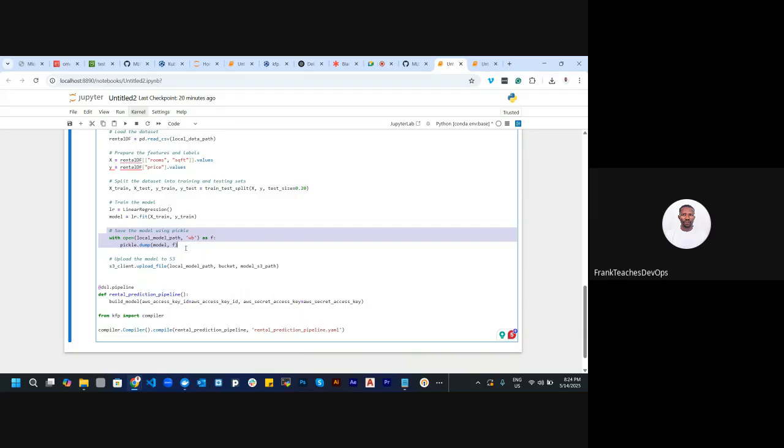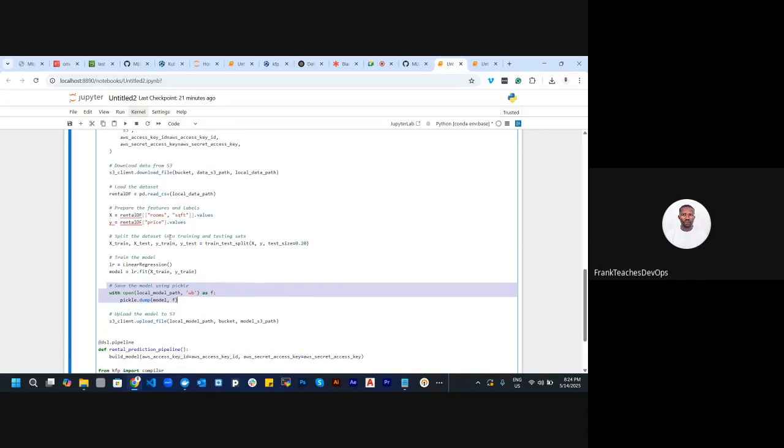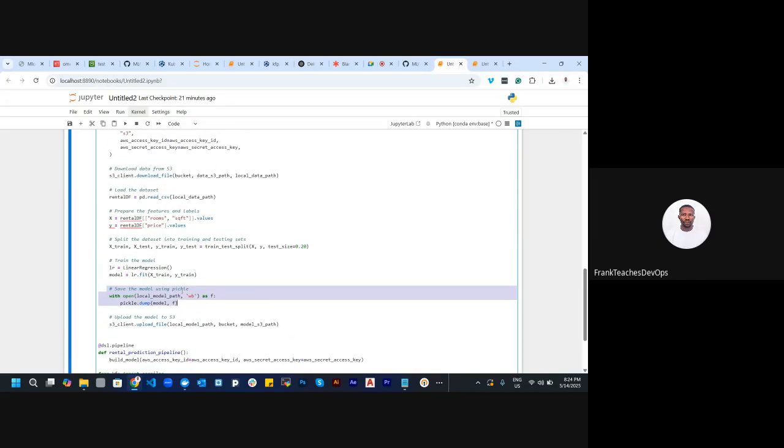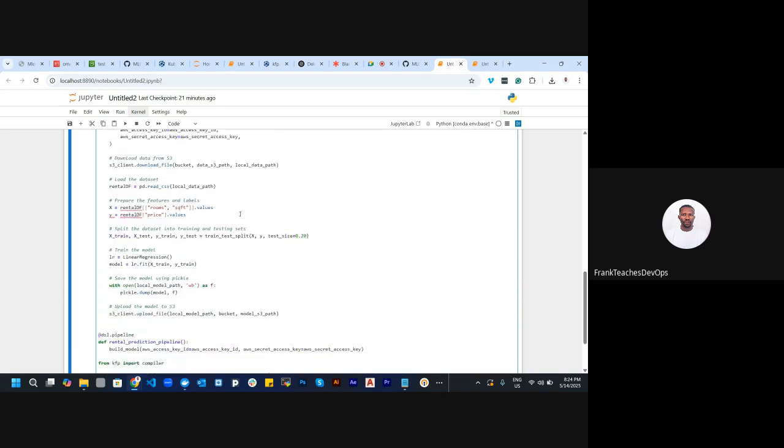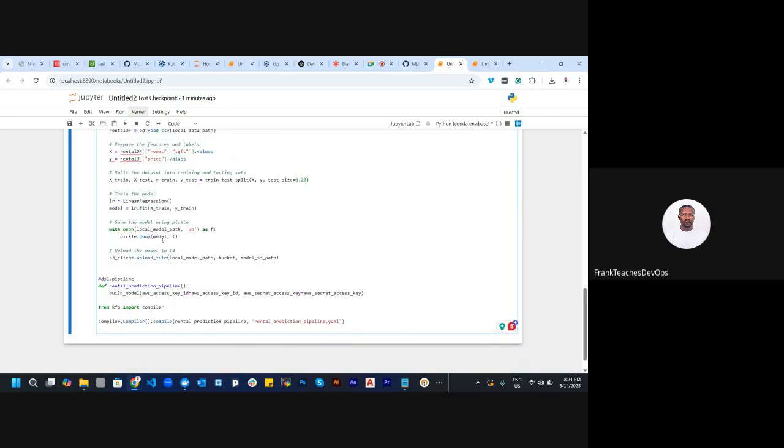Using the P code, you can now package the model as a file, and that model will be written to this local model path, which will be inside of MLS, with that file name. So once that's been written, the next part is to upload that file to your S3 buckets.